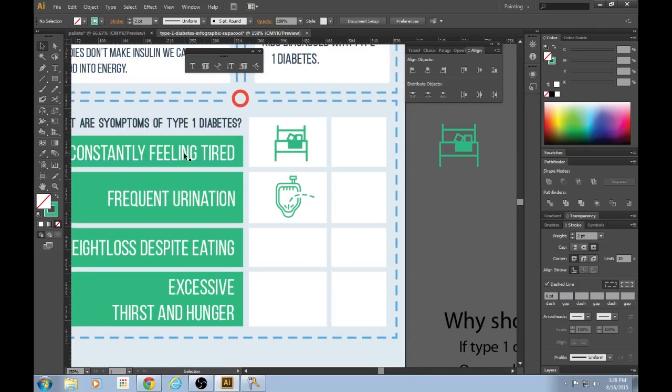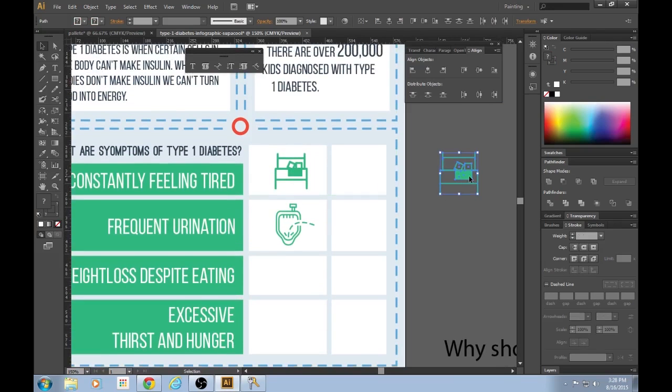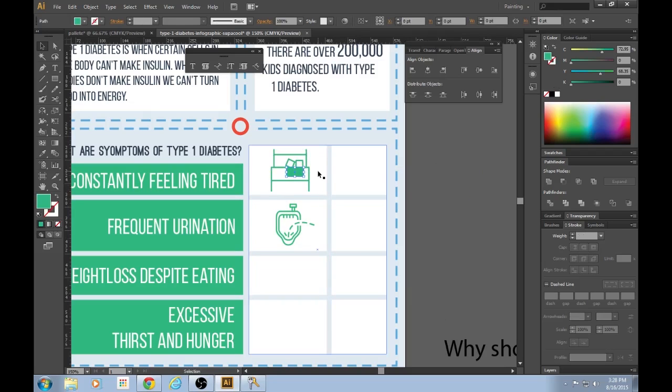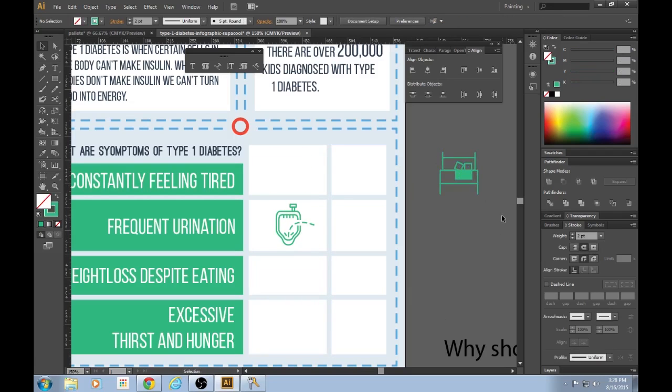So we have constantly feeling tired. Yep. Frequent urination. Yep. Wait, what if we grab all this stuff besides that and we bring it down to 2? Does that look more even with this? It absolutely does. Okay, so that's what we're going to do. We're going to get rid of this. Whoa. Get rid of that one, and we're going to put this one in its place so that our icons are more consistent with each other. And I still think they look good. I'm going to group this first. Control G. Okay. There we are.